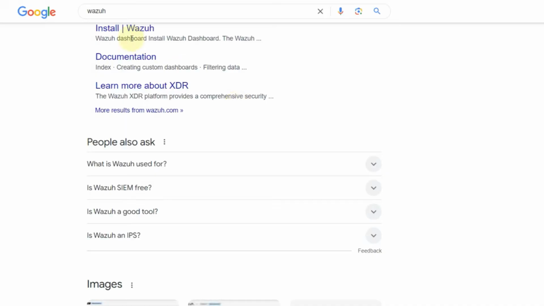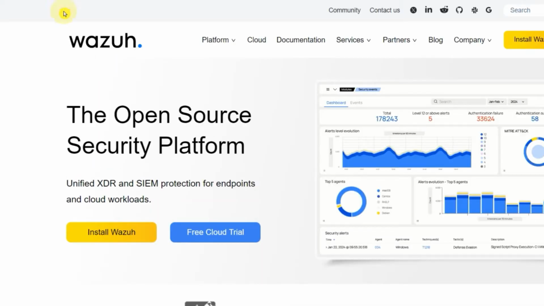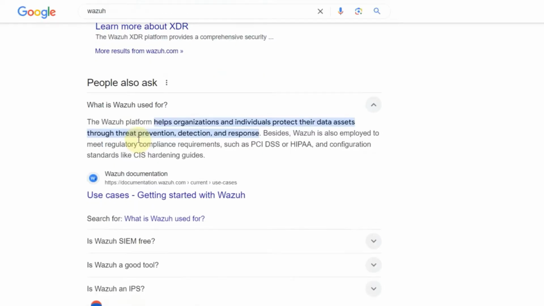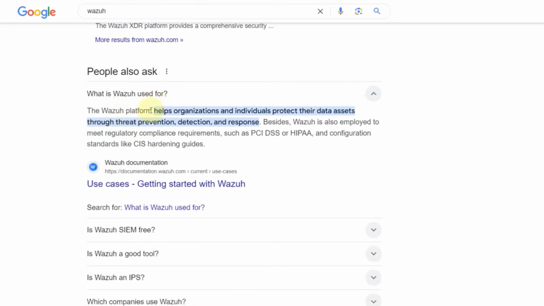Wazuh is an open source XDR and open source SIEM. SIEM is nothing but Security Information Event Management. So Wazuh is very important for the security engineers who will monitor the endpoint devices. The endpoint devices are nothing but our organization devices like PC, laptop or any other servers. So these are all the endpoint devices.